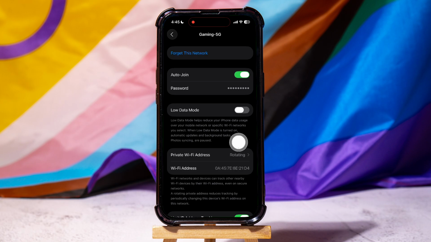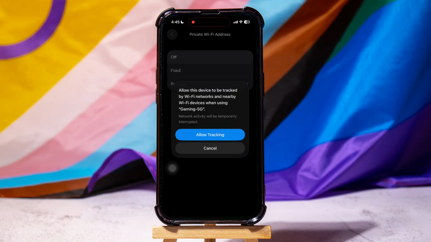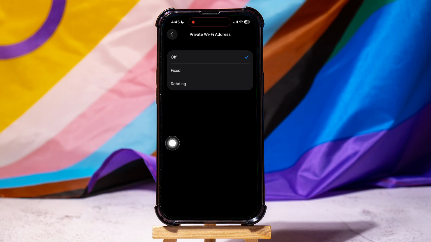On this page, tap on Private Wi-Fi address. Here, select Off. Then, tap on Allow Tracking. This will allow this device to be tracked by Wi-Fi networks and nearby Wi-Fi devices when using this network.